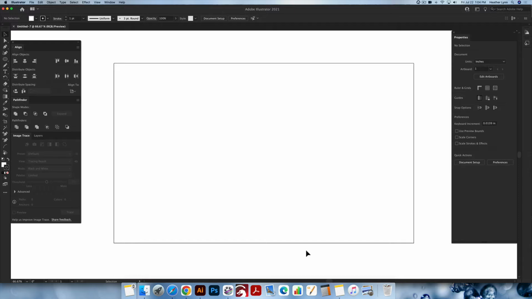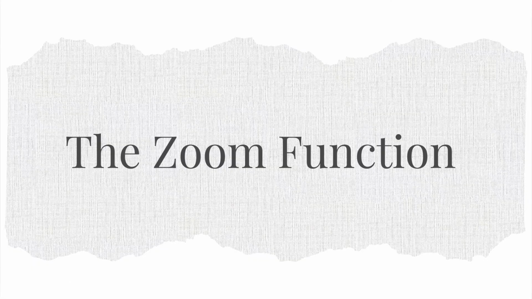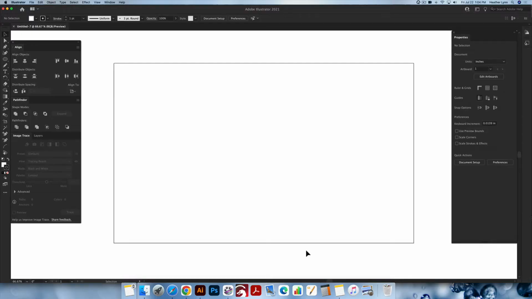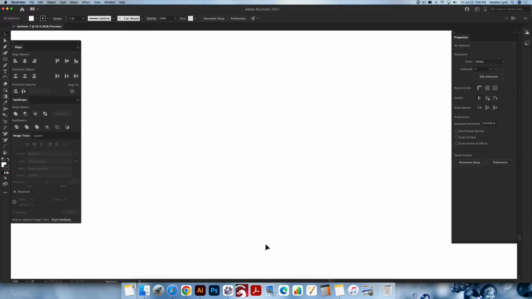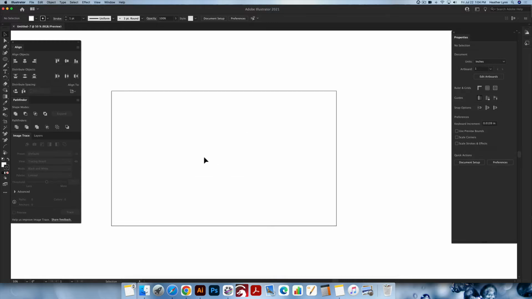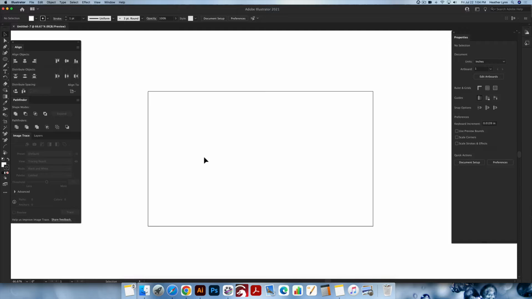These are in no particular order, but we are going to start with number one, which is using the zoom function. You can zoom in and out on your artboard by holding down Option or Alt on your keyboard and scrolling with your mouse. You can zoom in and out as much as you want. You can also scroll up and down with your mouse, hovering over the artboard and holding down Option. You can control your zoom by simply holding down Option or Alt and scrolling in and out on your artboard.